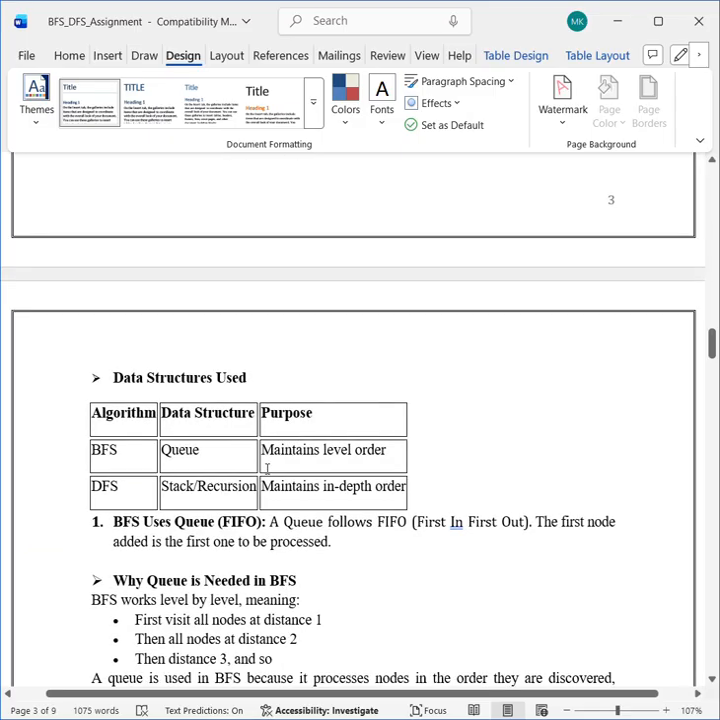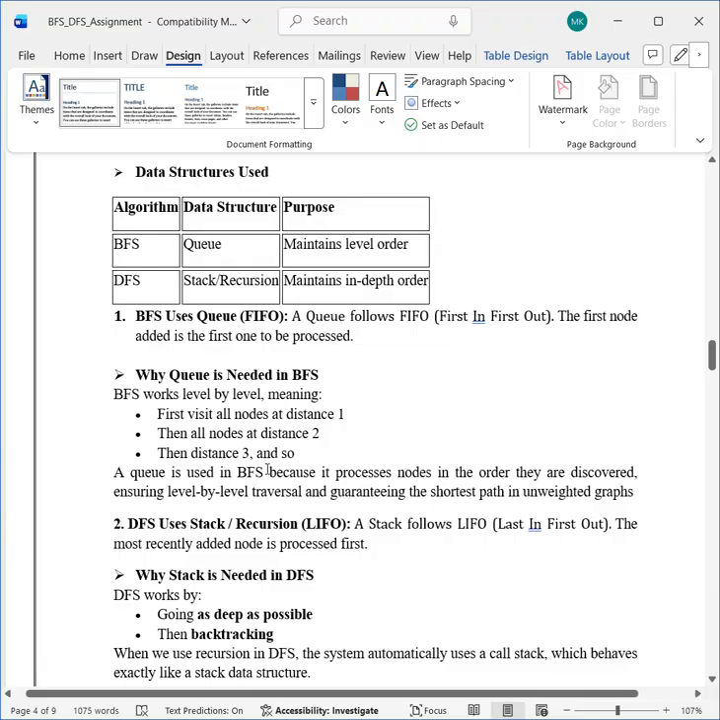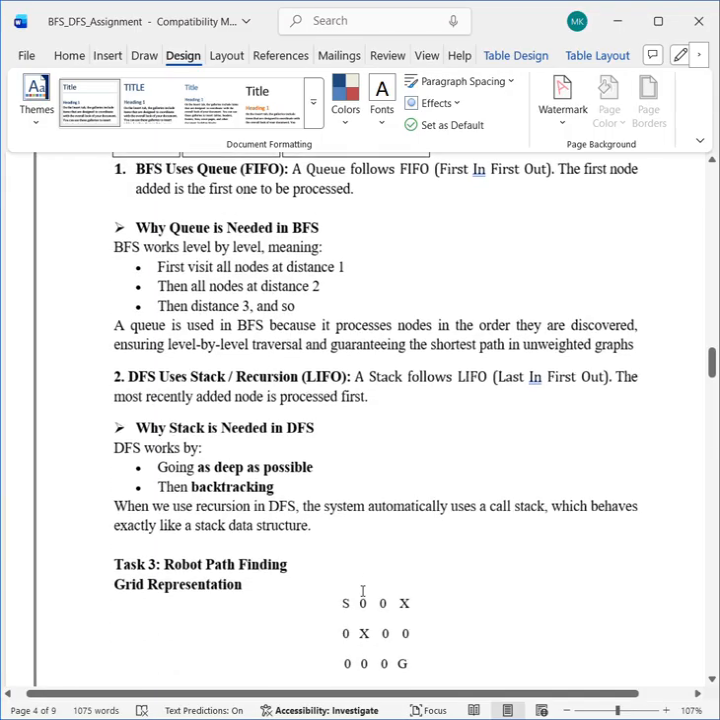So the data structure used in both BFS and DFS: in BFS a queue is used and in DFS a stack or recursion is used. In BFS we use a queue because it follows first in, first out. The first node added is the first one to be processed. In DFS we use last in, first out, a stack or recursion, which means that the most recently added node is processed first.